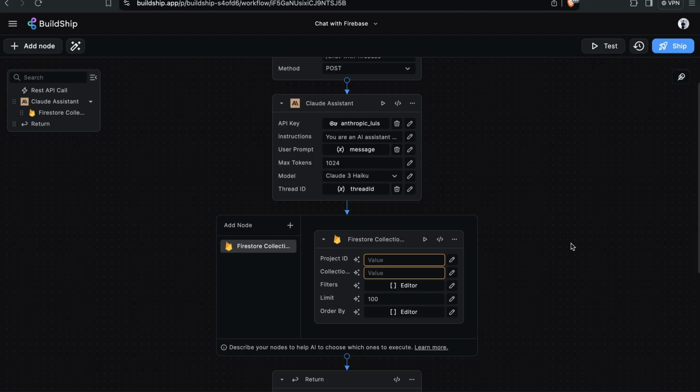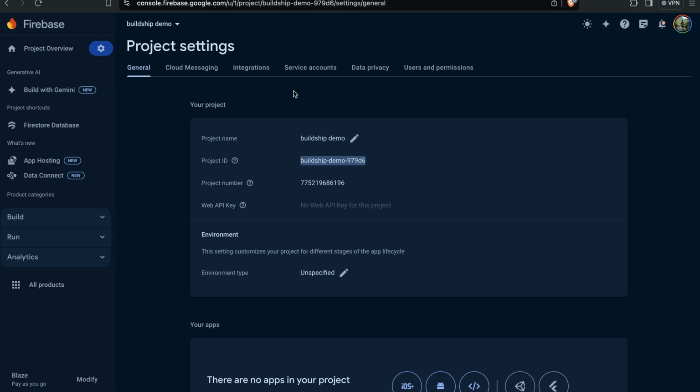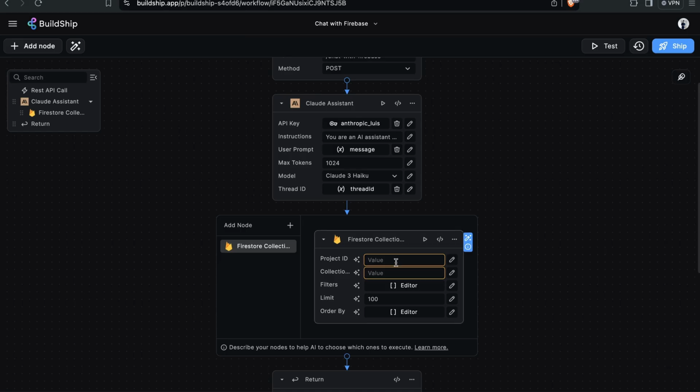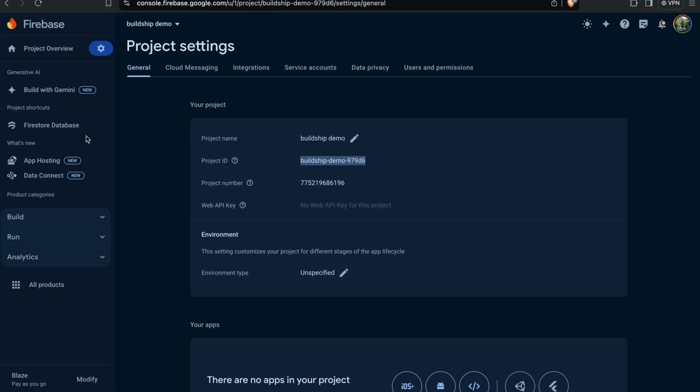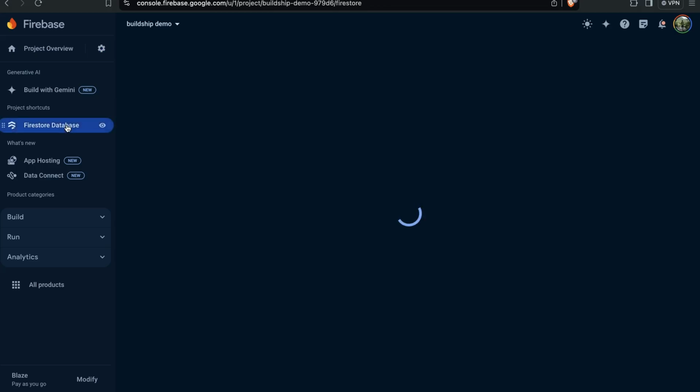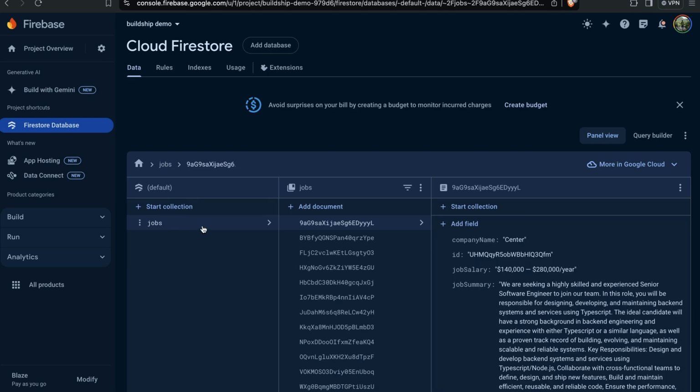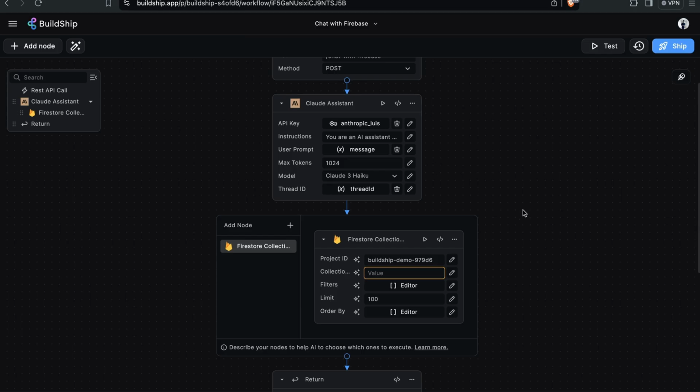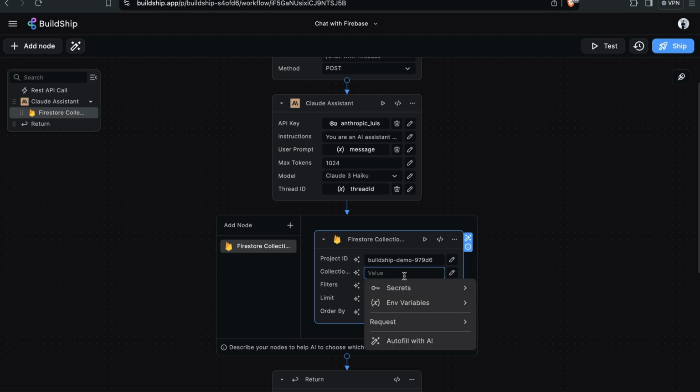Back in our workflow, the first thing we'll need to enter here is our Firebase project ID. Again, we can get that by going to the project settings of our project. And here's our project ID. You can just copy it, go back to BuildShip and paste it here. And next, we need to specify the collection we want to be working with. As previously shown as part of our Firestore database, we have the one jobs collection, and this is what we want to use. So we'll go back to BuildShip, and for the collection name, we'll enter jobs.